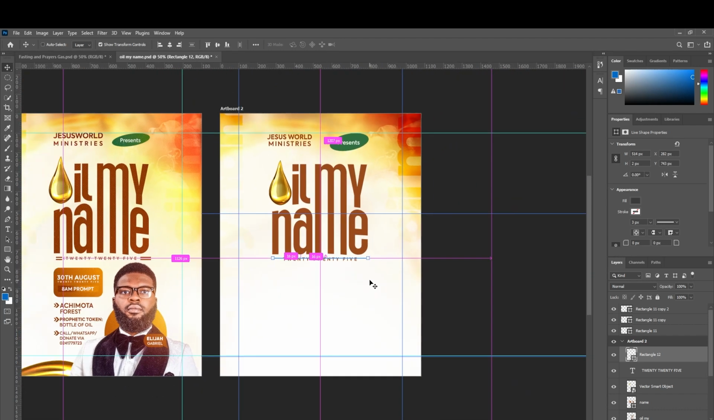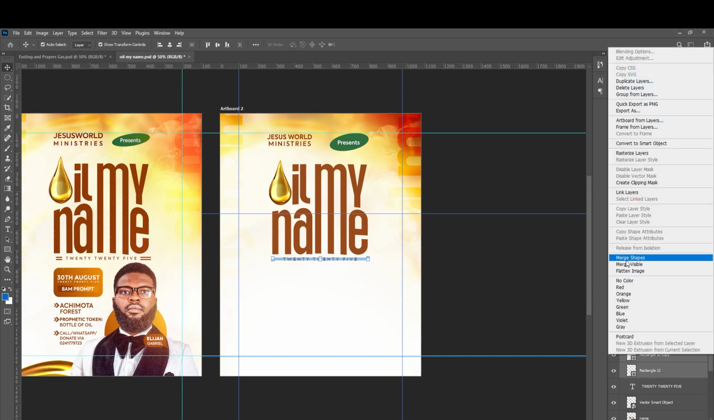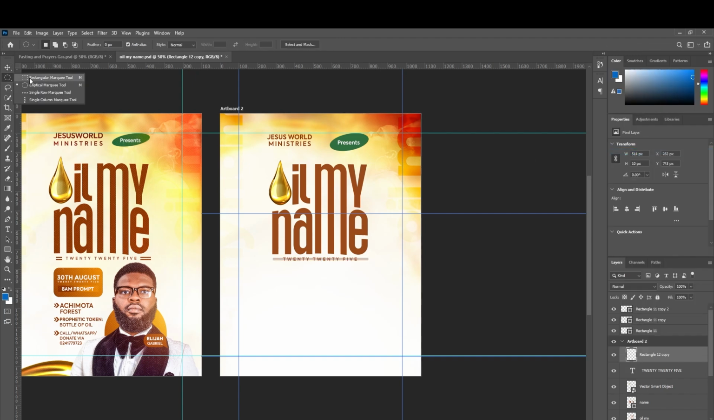So I just duplicated the rectangle layer twice, Ctrl plus J, to have it like this. I just didn't want to leave the sides blank. That's why I used the rectangle to fill up some space. Like this. So now let me change the color to our default color. Now let me merge the shapes, rasterize it, and then I'm going to use my rectangle marquee tool to make that selection, and then click on delete.